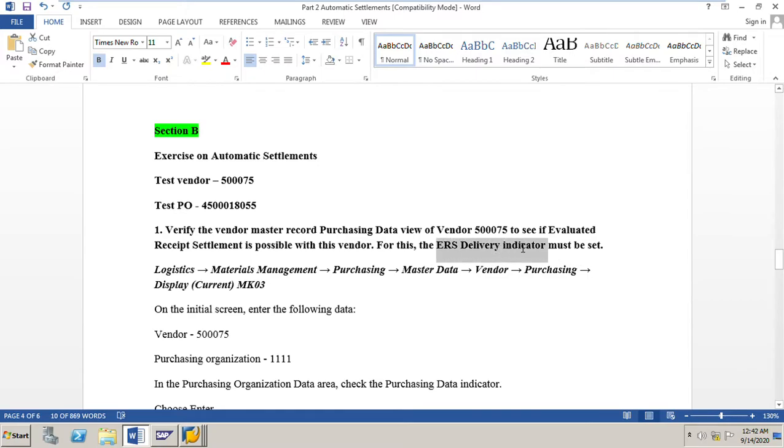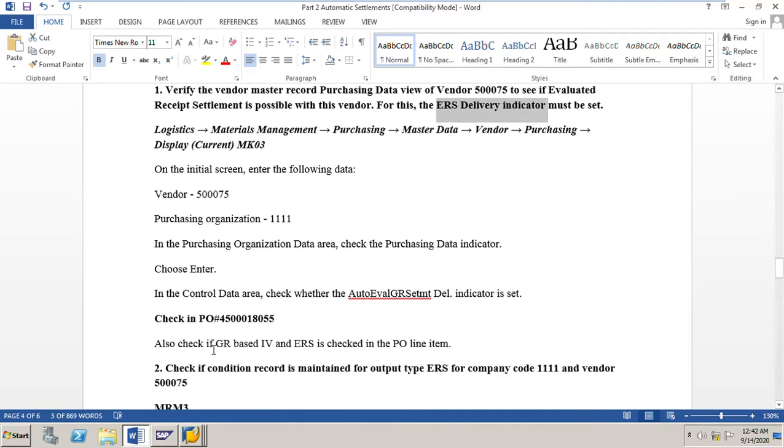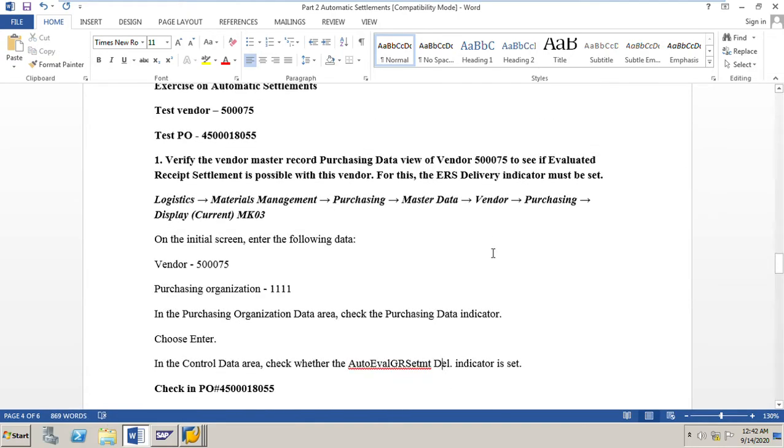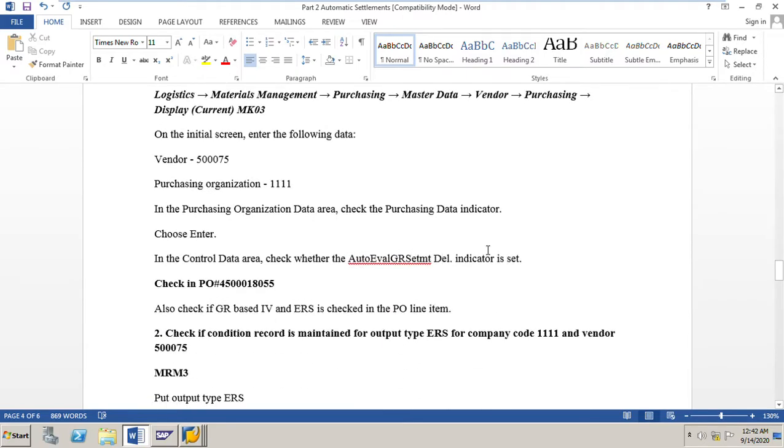the vendor master record, and also in the purchase order, GR based invoice verification and the ERS indicator should be checked, and also we have to maintain the condition records for output type ERS for our vendor and the company code of our vendor. These are the prerequisites. So first we will verify the vendor master record, we will check the PO, and we will also check if the condition record is maintained.